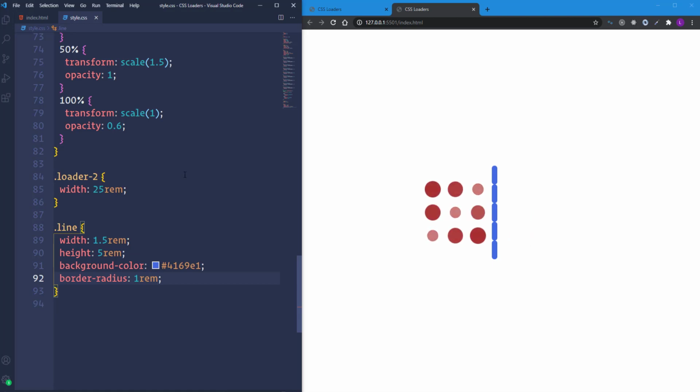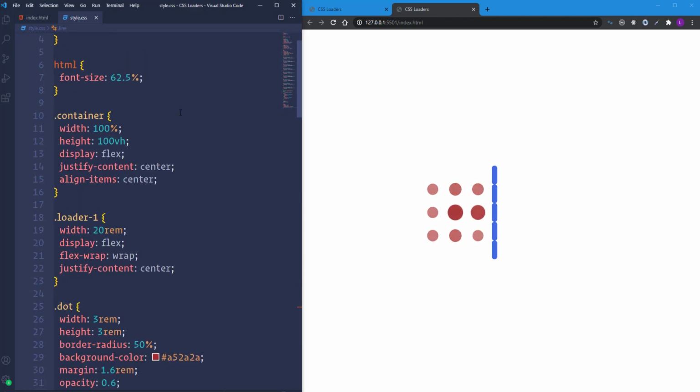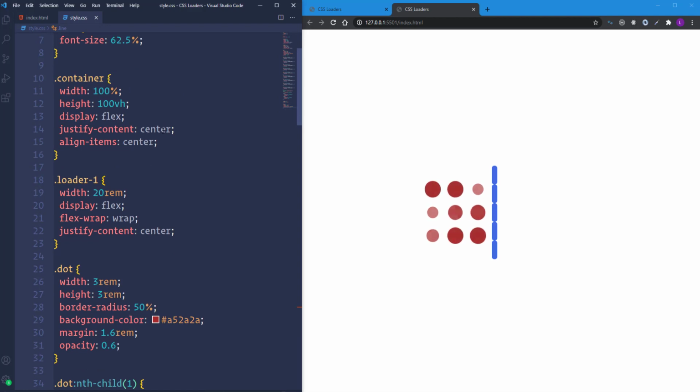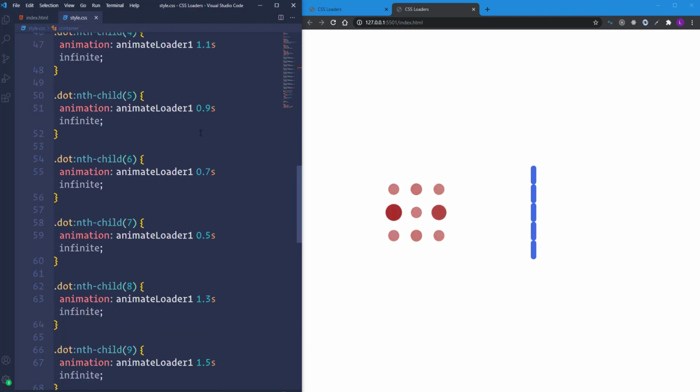So as you can see, the lines are visible. Right now the loaders are placed too close to each other. I want to create some space between them. So let's go ahead and change the value of the justify content property for the container. Let's make it space evenly. Okay, so now it's better.